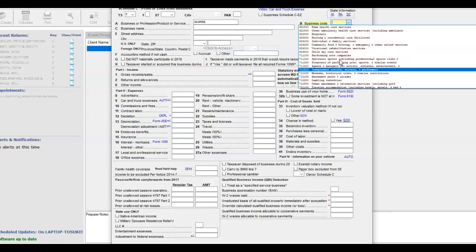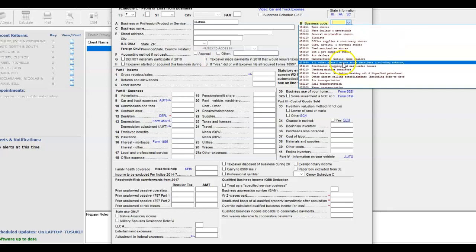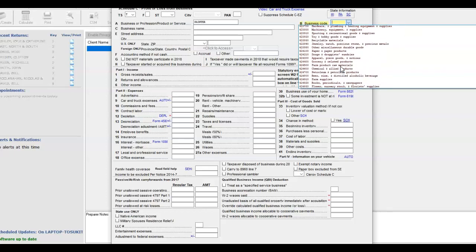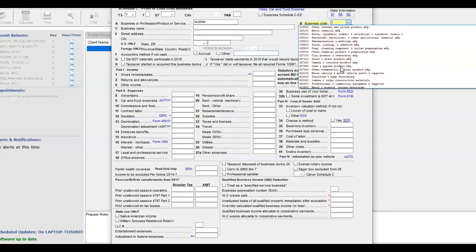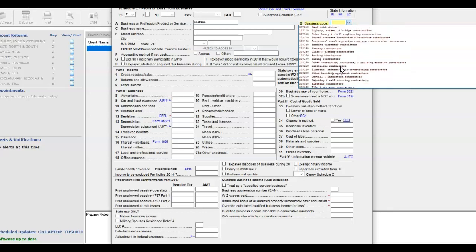Looking for painter. Go back up here. Like I said, if you're new to finding the codes, you just have to take your time finding it. Take your time.